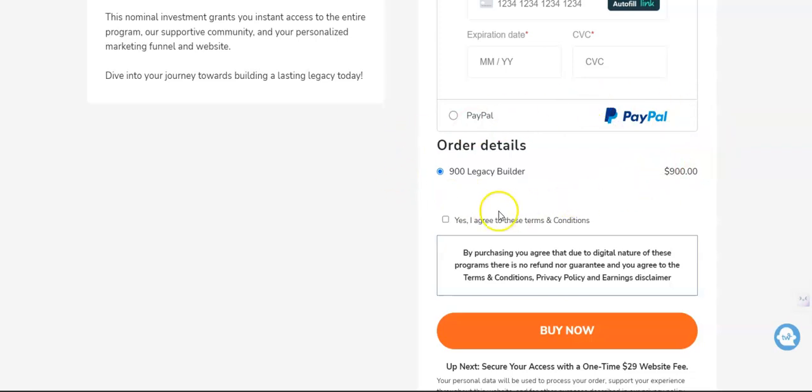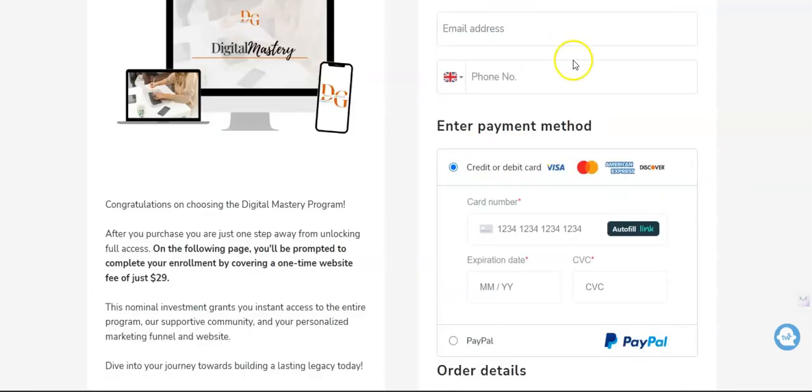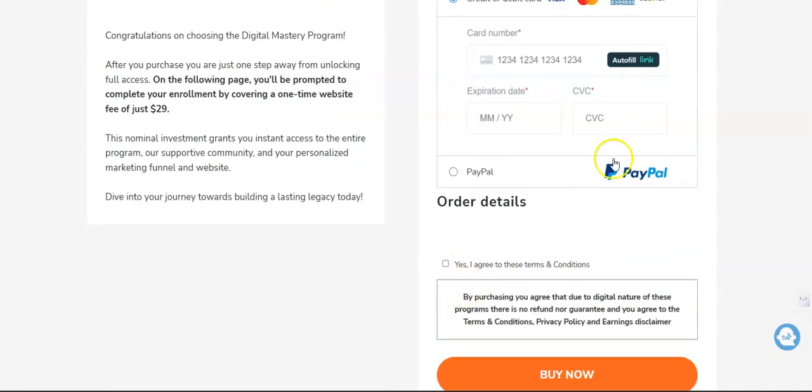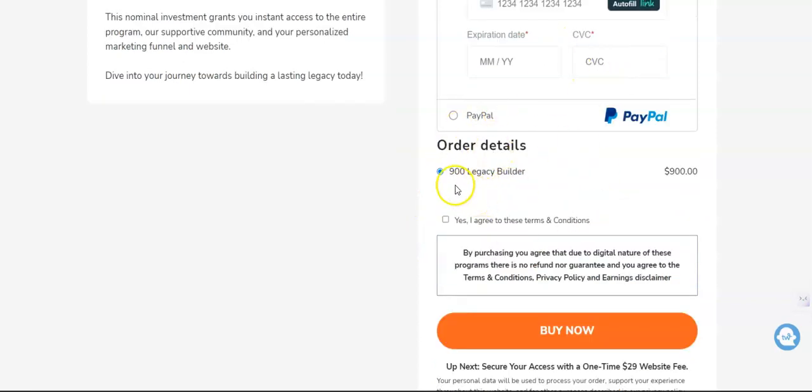The correctly edited payment page will have the 900 showing up here. Now for the 600, just see the difference. There's no 600 showing up here. That means this is not correct. Okay, this hasn't been edited correctly, and this hasn't been activated. Let me use the word activated. This has not been activated. This has been activated, and you can see it says Legacy Builder 900.